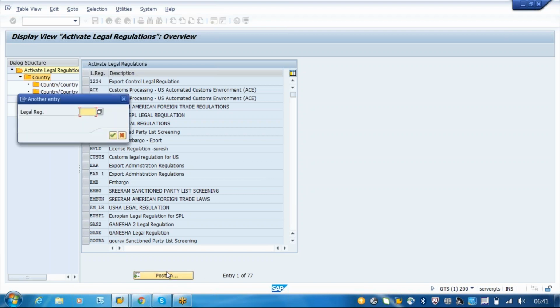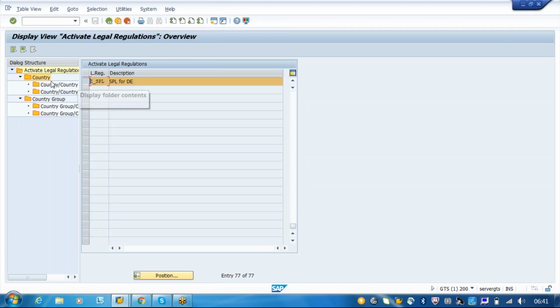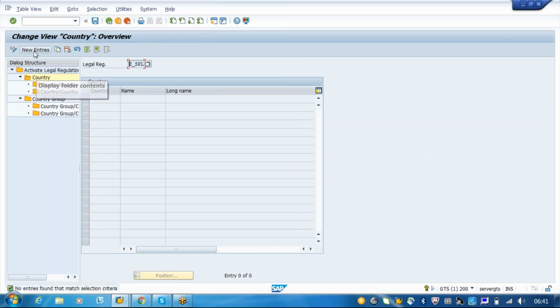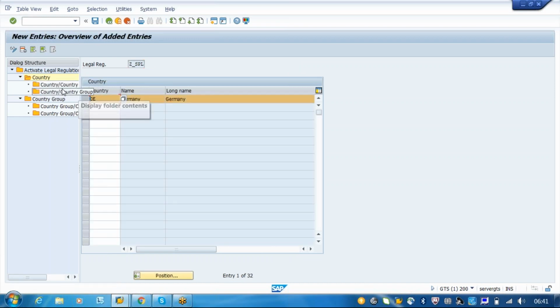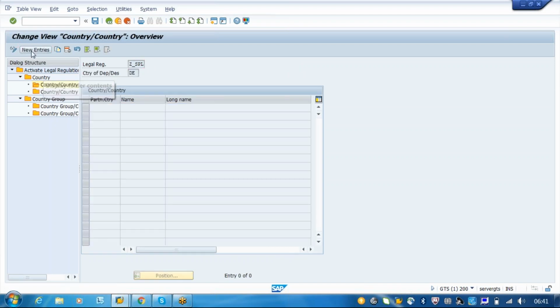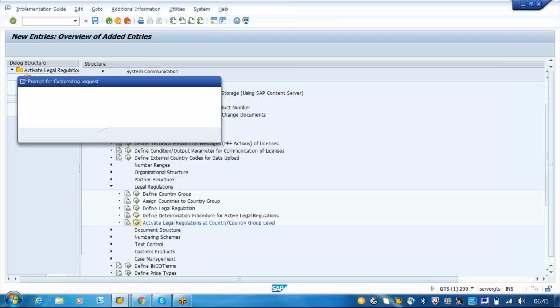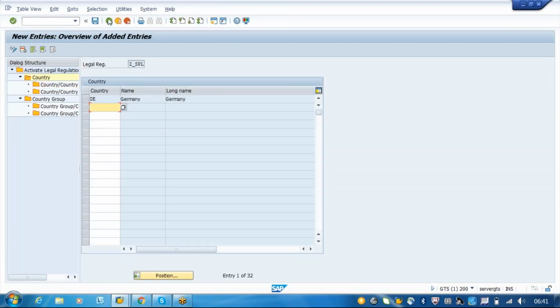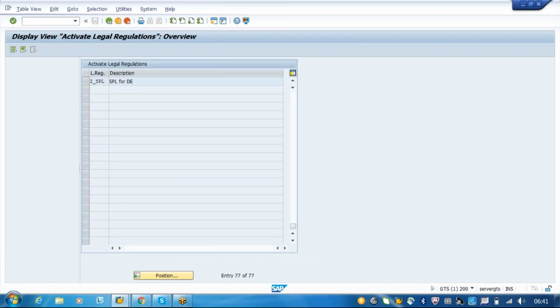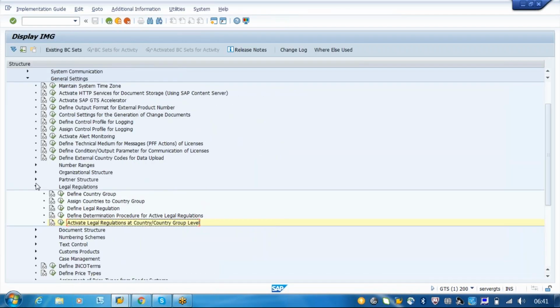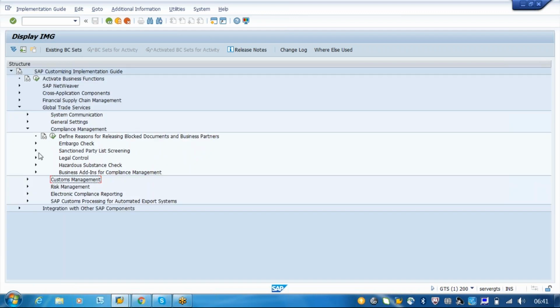Now just identify the legal regulation Z underscore SPL. What is the country you want to do here? Let's say Germany, for example. From Germany to India, I'll put India here. Okay, I'll just save this. That means we have activated from Germany to India here. Once we have activated this, our main application settings, which are part of your legal regulation and activation, are done from the general settings perspective. Now directly you can go to the application area under compliance management.